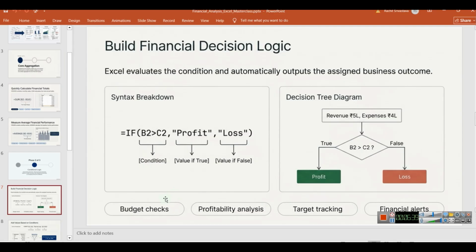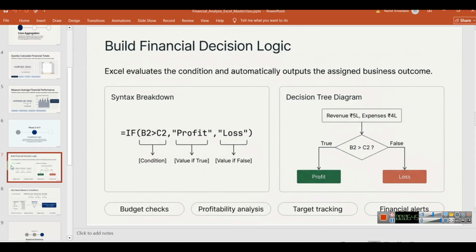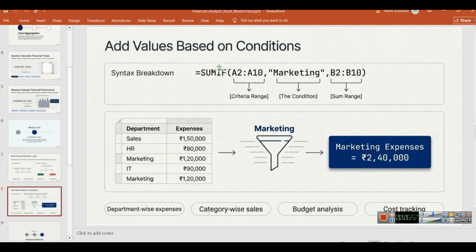It is used for budget checks, profitability analysis, target tracking, financial alerts, and so on, which we have covered in our Excel tutorial videos. There are more than 50 such videos, and also in Power BI with more than 300 videos, there you will learn this. Now next is add values based on conditions.